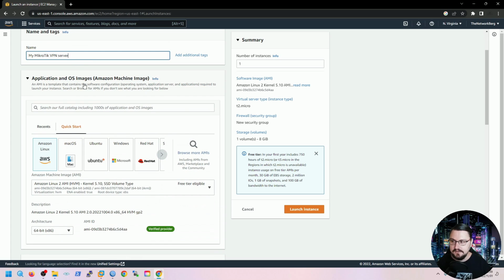And now we have this nice application and OS images. So Amazon Machine Image, an AMI. Now from here, we can actually find a specific machine image. And I want to stress, this doesn't just have to be MikroTik. If you feel very comfortable with running something like a Linux server and installing VPN stuff on there so that you can use that as a VPN server, by all means, go for it. Just pointing that out now, but I'm going to keep this for MikroTik.